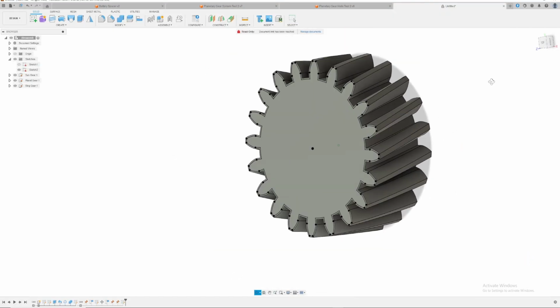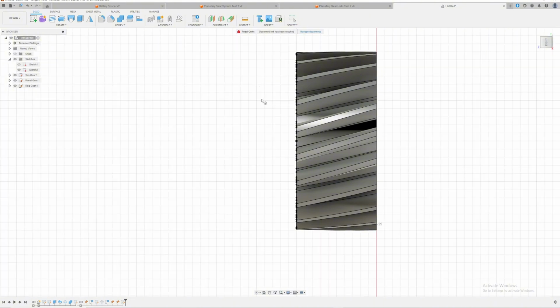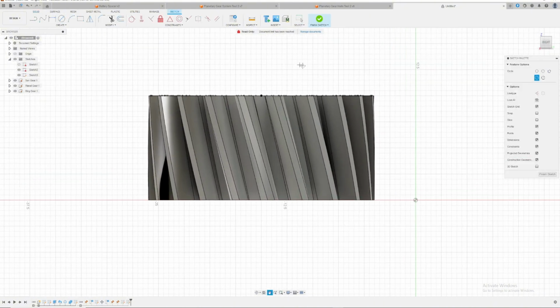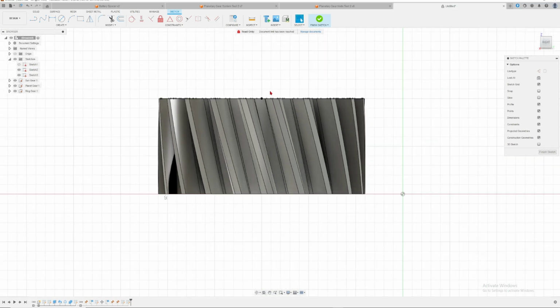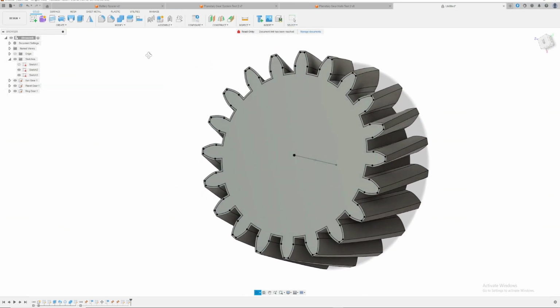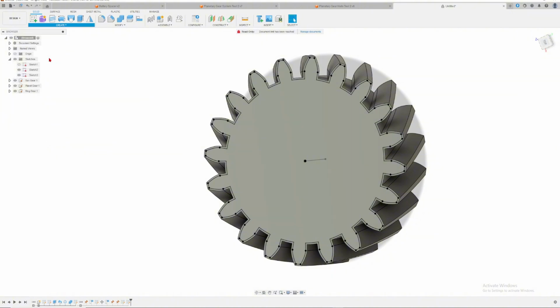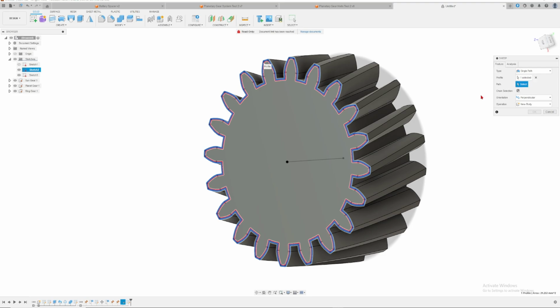So now that we got that, there's still one more thing that we need to do. I'm gonna look to the side of my gear, make another sketch, but this time I will use this big dot right here in the right, exactly right in the middle of my gear. I'm gonna draw a line of 10 mm because that's the length of my gear. I will click finish, and now I'm gonna go to create, sweep, and click that sketch that we just did, and then the path will be this line right here.